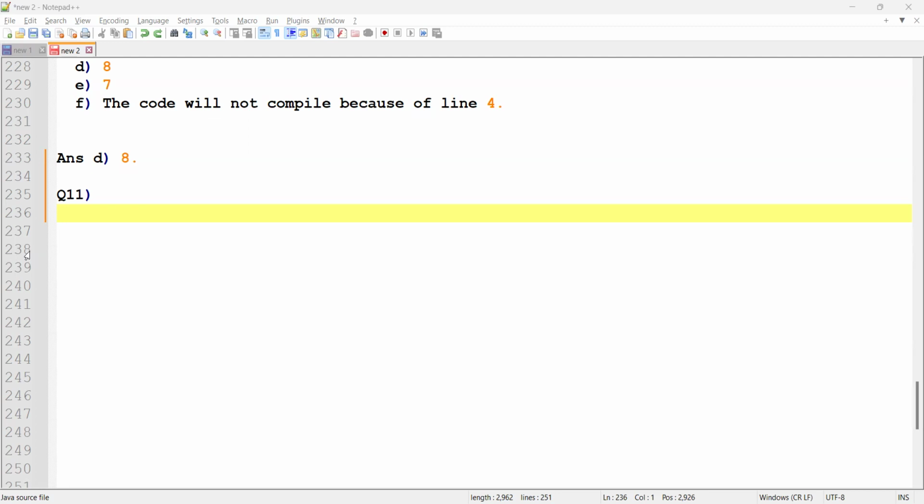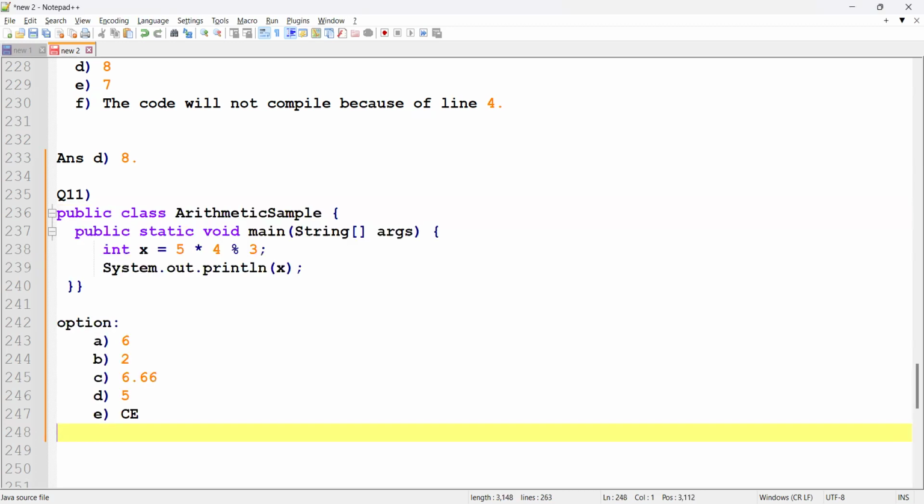In these questions, there is a chance that one or more than one option is correct, so be careful while answering. Let me start with question number 11 today. You can see we have one class, and this is an example based on the arithmetic operator.